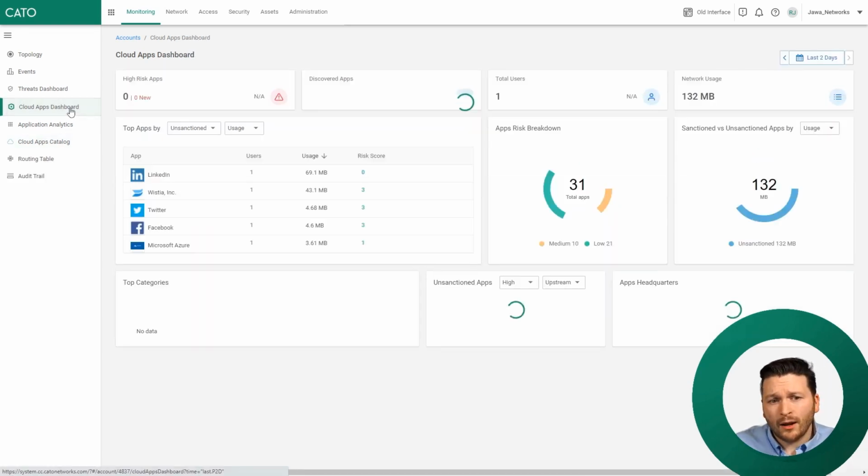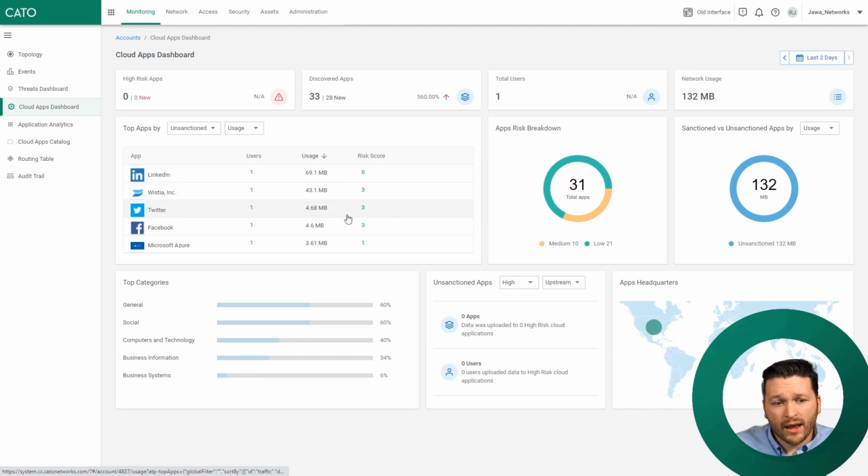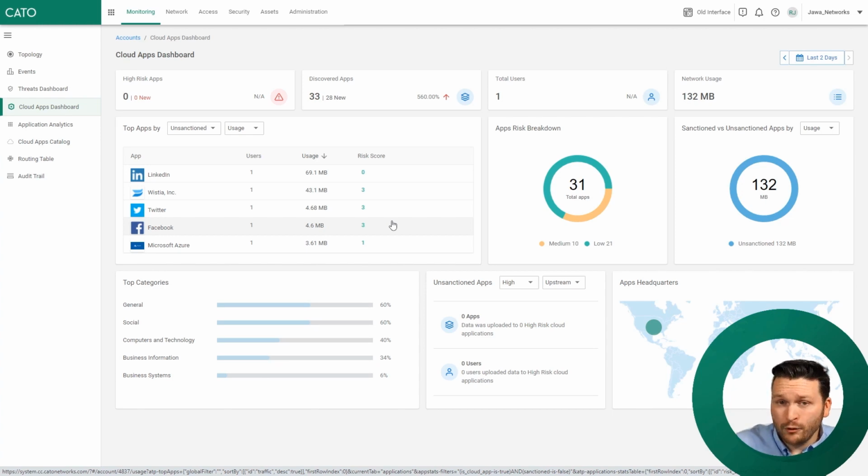Now, going back to the Cloud Apps dashboard, we can see that we have multiple applications here with different risks. Now, on the topic of risk, we rank it between 0 and 9. A 9 is generally a riskier application than a 0, but it does not necessarily mean this application is malicious. It just means that this application is more likely to pose a risk to your business or organization.